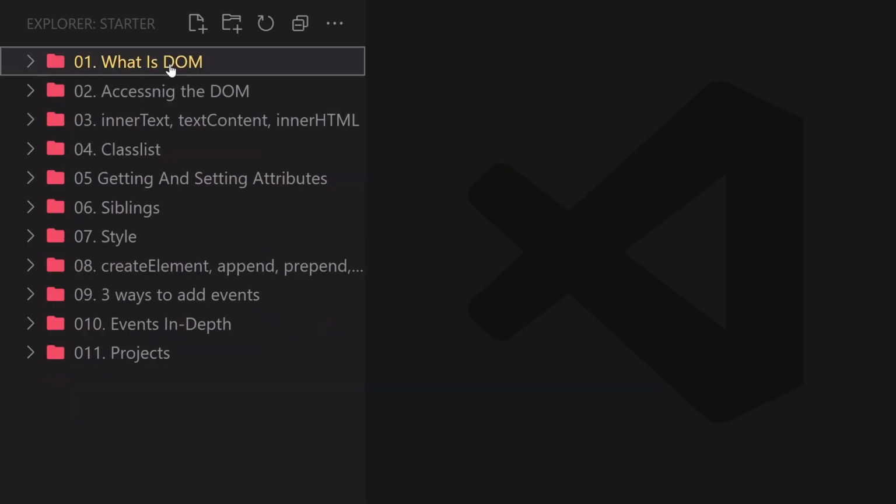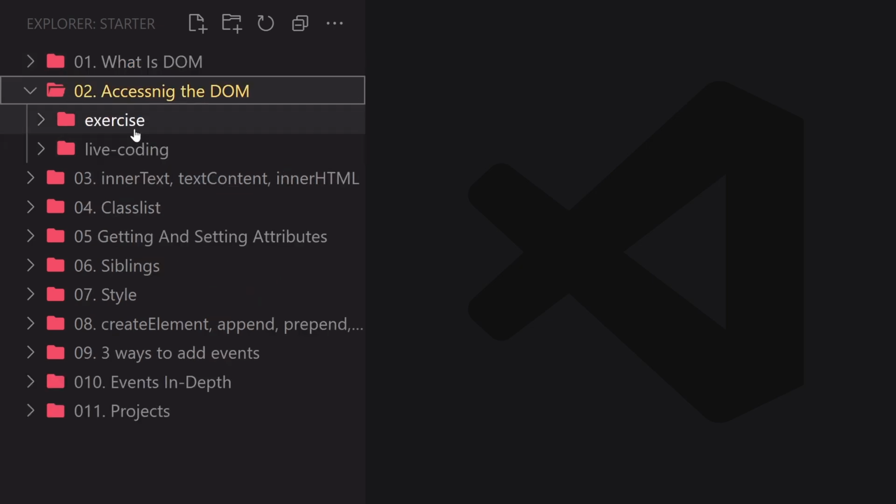And I am going to close that folder, and I'm going to expand this second folder, which is accessing the DOM. Okay, so we have two other folders inside this accessing the DOM folder. We have an exercise one which you're going to be doing by yourself, and of course I'm also going to give you my solution, but I will highly encourage you to solve this exercise by yourself.